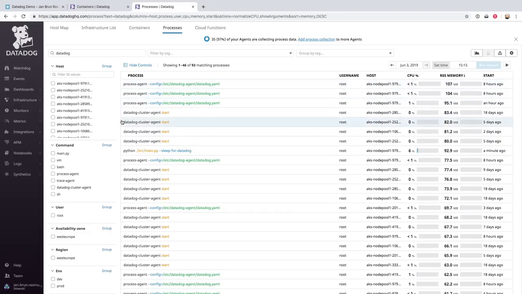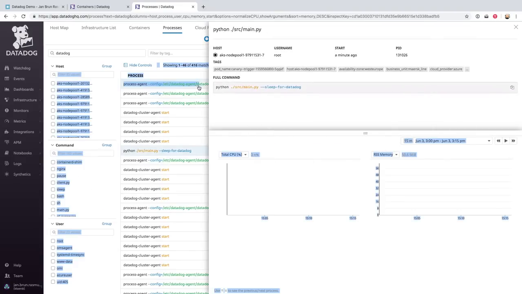So that's good. And here you can see a very nice indication of someone running a sleep to avoid the short-lived container issue we were talking about earlier. So that's good.